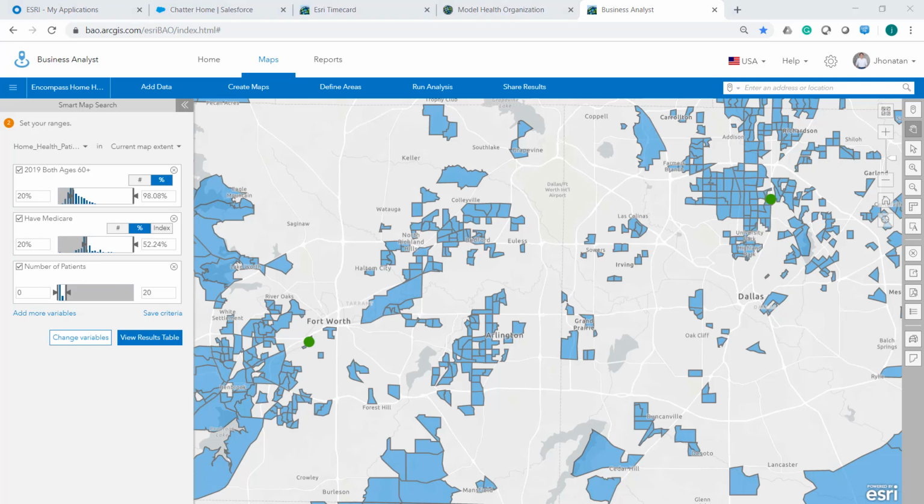So now I can hand these locations to my market development team or real estate team so they can start looking for potential locations where we can open a new one.